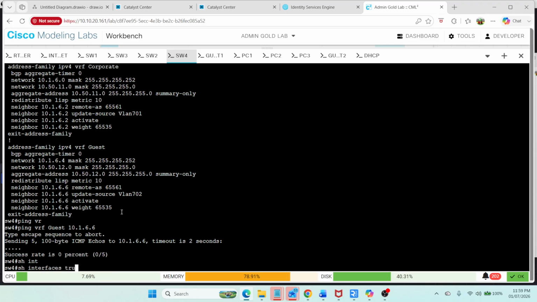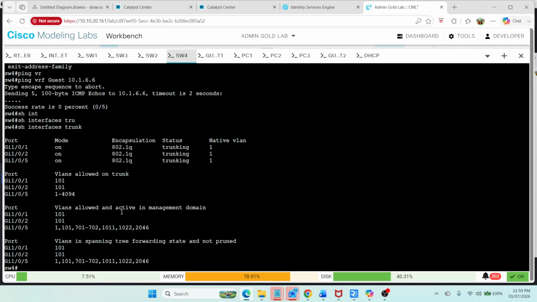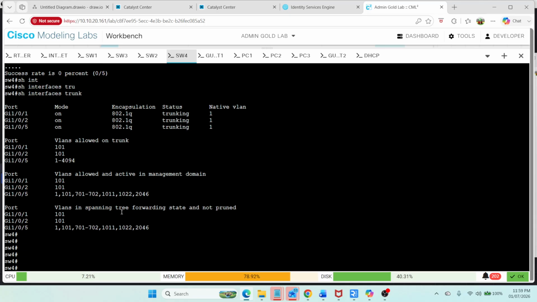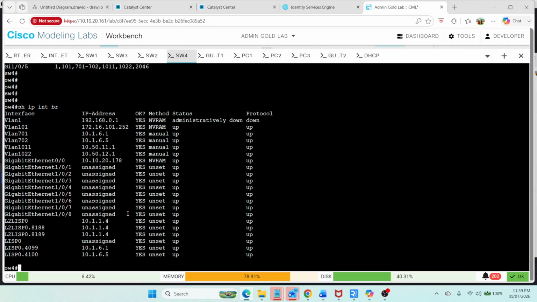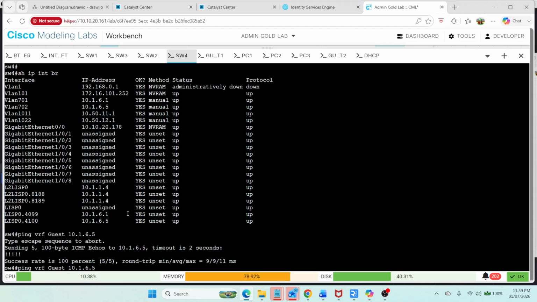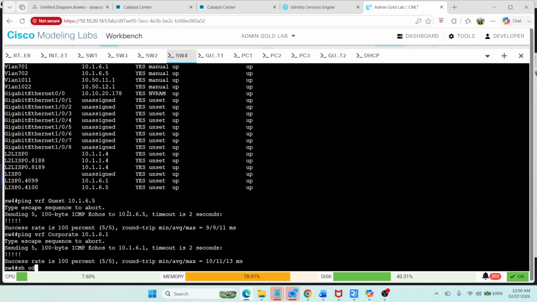Show interface trunk. Yeah, it's here. Show IP interface brief. Yes. Okay. Ping 10.1.6.5 should be working. 6. Okay, 6.1 corporate is working. Corporate is working. Show CDP neighbor.